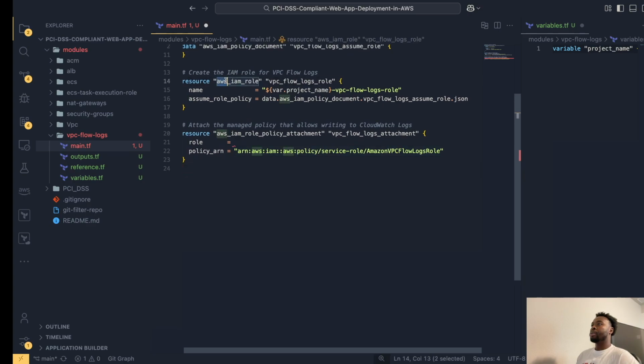So I'm going to copy this resource type and reference name. I'm going to paste it here. I'll take away these two quotes, add a period, and at the end, I'll add another period here and type name.